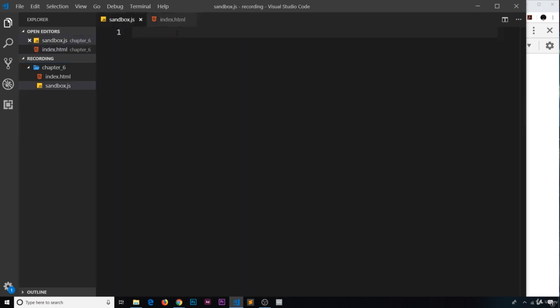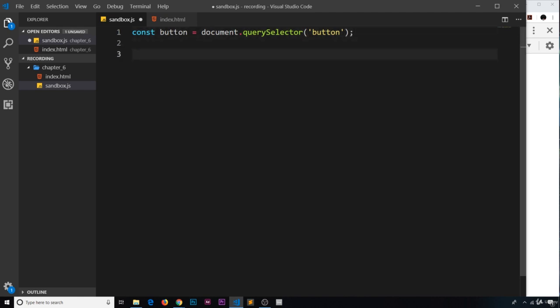If we go to Sandbox, first of all, I'm going to say const button is equal to document.querySelector, and we want to grab the button element. So we have a reference to that first of all. That's the first step. The second step was to add an event listener. To do that, we take the button and use a method called addEventListener, like so. This method right here actively listens to certain events on this button.